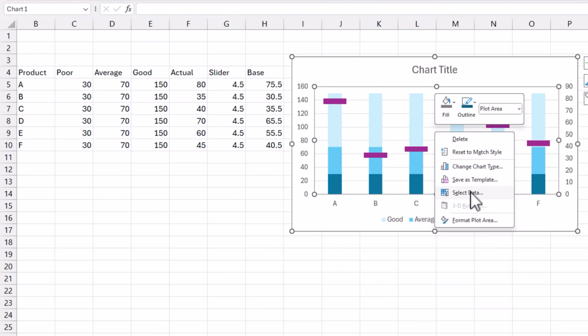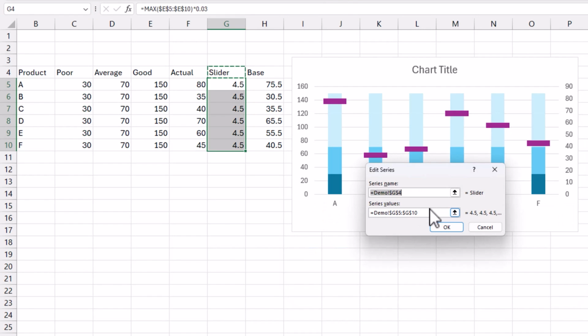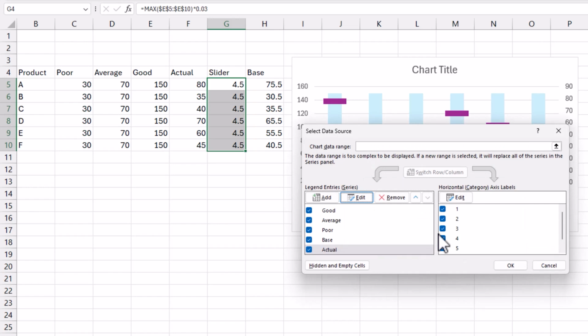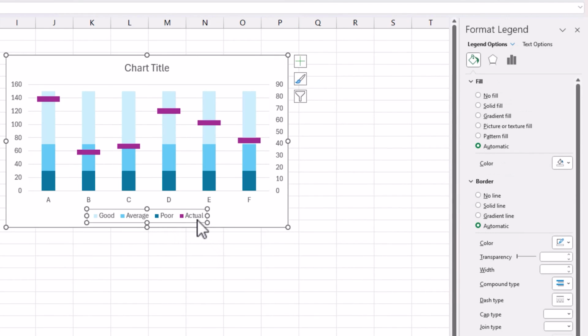So in order to change that, I will go to select data, and instead of the slider, you can call it metric or actual, let's say, and hit OK. That is purely for the legend purposes, because in the legend, we don't want it to say slider. We want it to say something more meaningful.